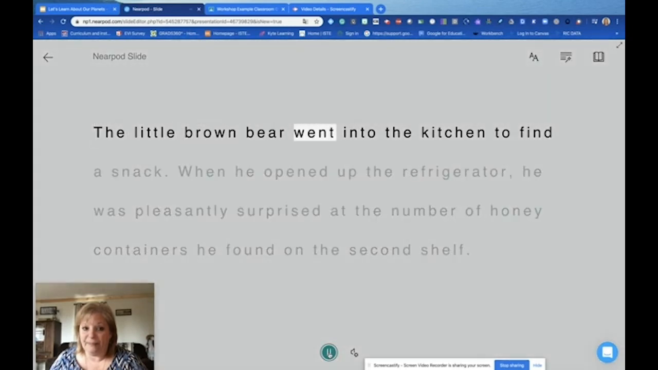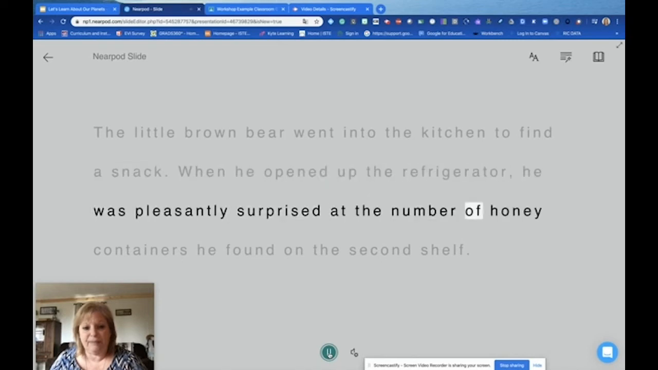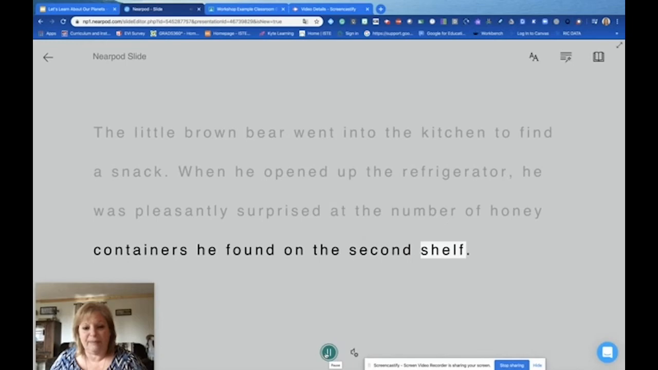The little brown bear went into the kitchen to find a snack. When he opened up the refrigerator, he was pleasantly surprised at the number of honey containers he found on the second shelf.